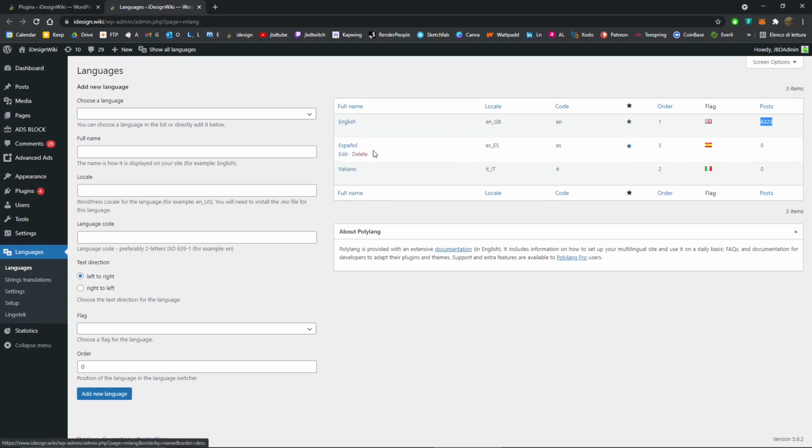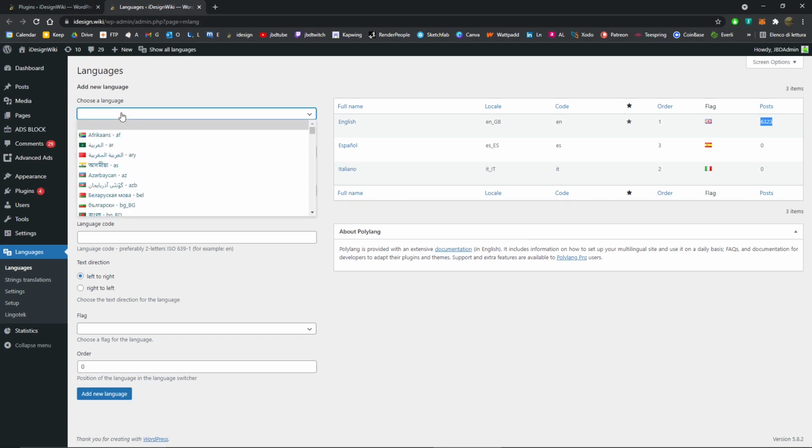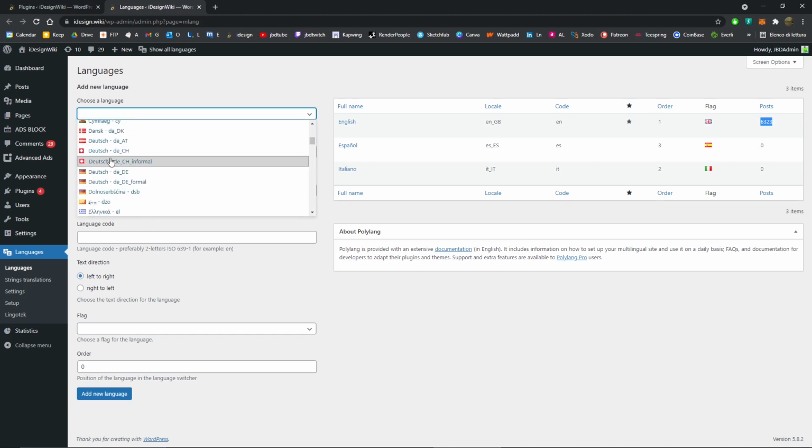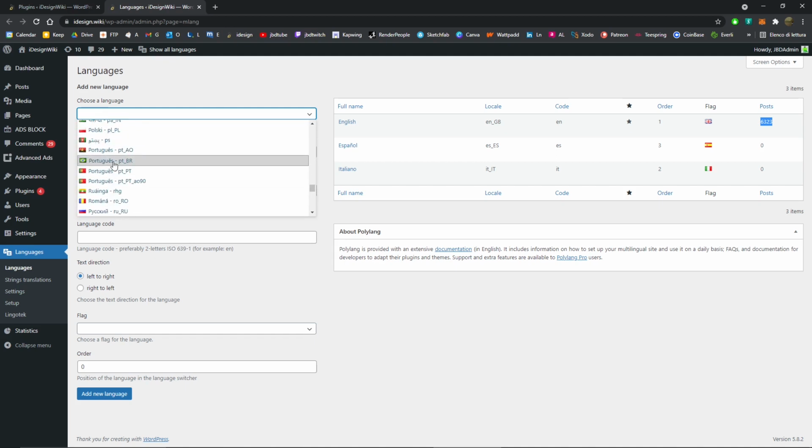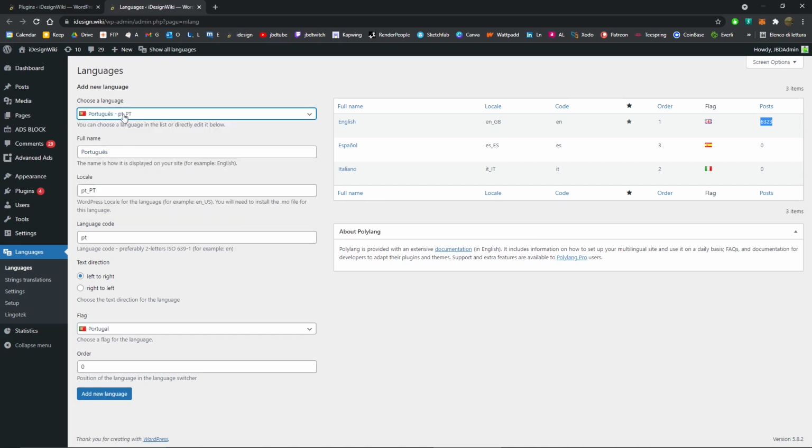I just want to show you how you can add and delete languages from the first menu, which is the languages menu. So right here, you can choose a language. So I'm gonna pick, for example, let's say French. Okay, you can just search for, or Portuguese. Let's go for Portuguese and this one here.